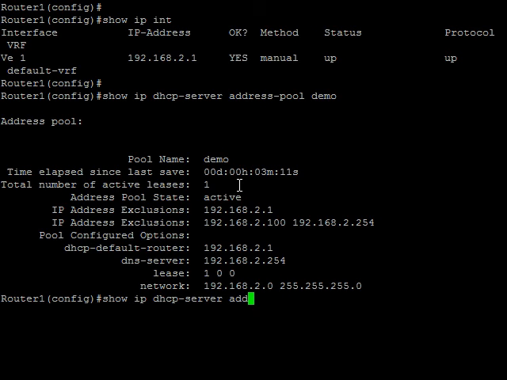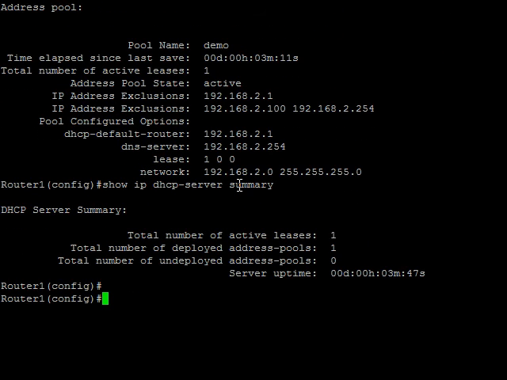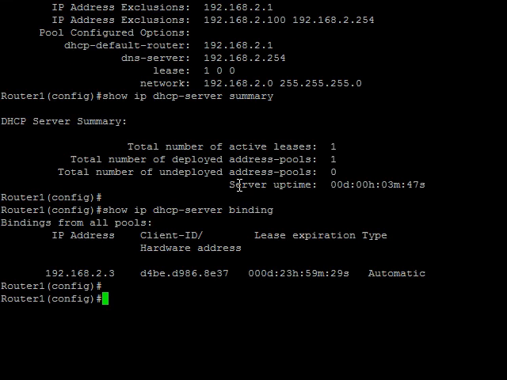We could do a show summary. So summary says we have one active lease, we have one deployed pool, we have no undeployed pools, and it's been up for 3 minutes and 47 seconds. And we can also look at some other things like binding. So we can see my client, it gave me 2.3 and its MAC address and the lease expiration, so 23 hours and 59 minutes. The default is 24 hours or 1 day, and it's an automatic type.